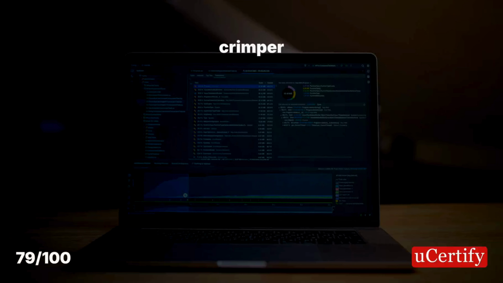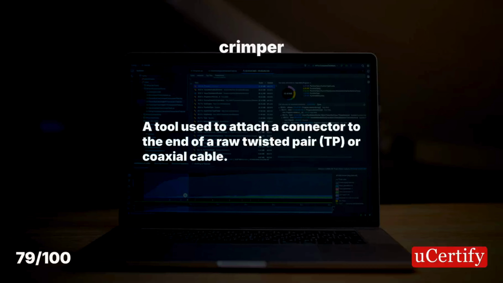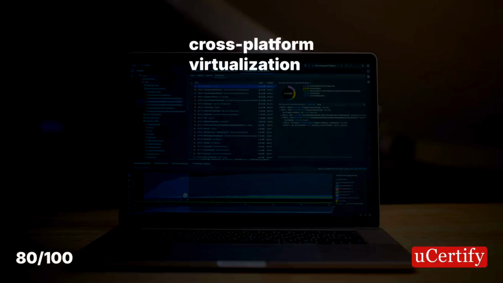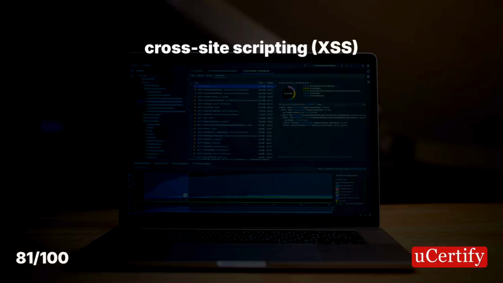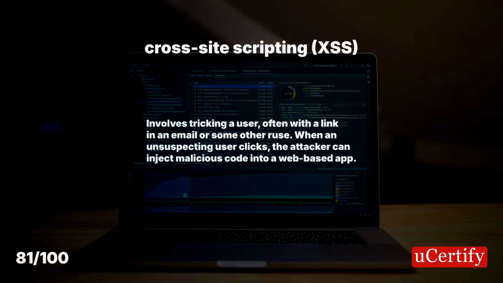Term: crimper. Definition: a tool used to attach a connector to the end of a raw twisted pair, TP, or coaxial cable. Term: cross-platform virtualization. Definition: a type of application virtualization that can involve different underlying virtualization technologies. Term: cross-site scripting, XSS. Definition: involves tricking a user, often with a link in an email or some other ruse. When an unsuspecting user clicks, the attacker can inject malicious code into a web-based app.